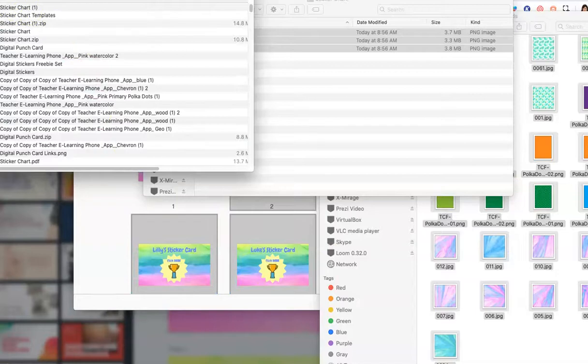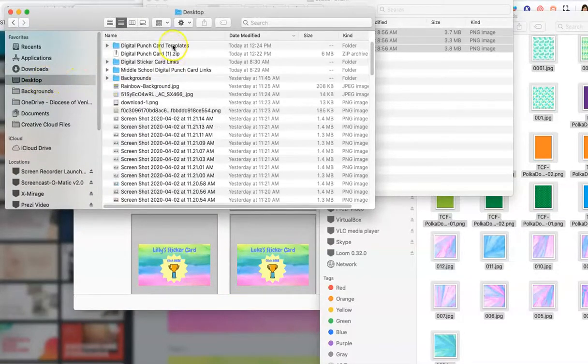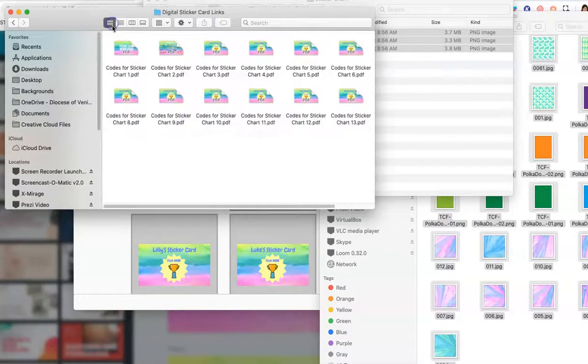And I'll just show you what that looks like too. On my desktop, it was under digital sticker card links, and here they are. These are all the individual students' card links that I could then quickly email to each student.